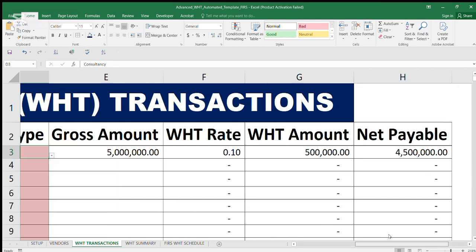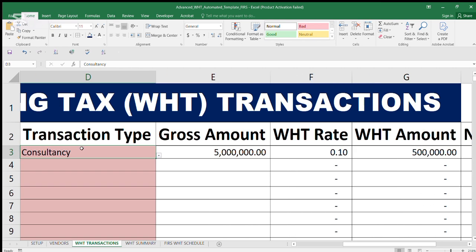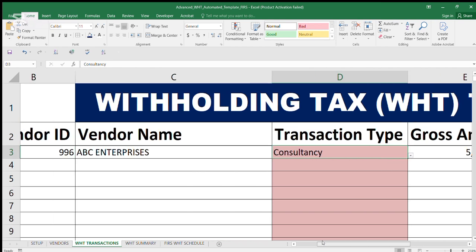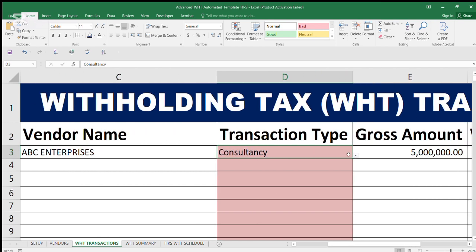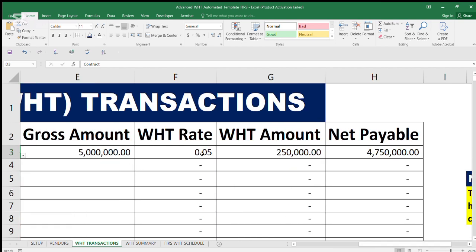We have transaction type. Most importantly, on this transaction type there is a drop down where you select the one that is applicable to you. If I click on this transaction type, I can see contract. I can select contract, and once I select contract, I can see this amount. You can see that it is 0.05.